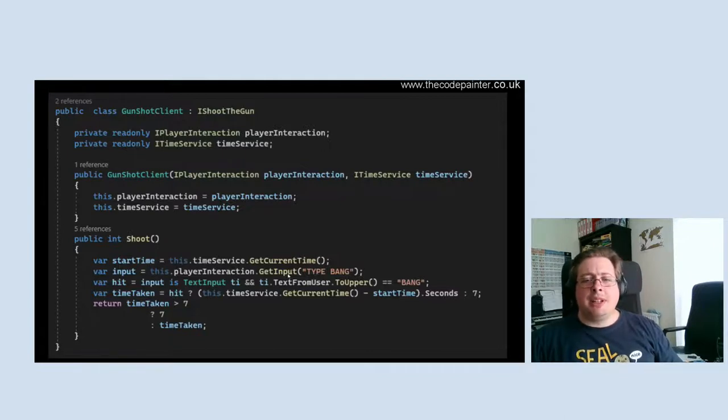Get the current time, get an input, passing it the message type bang, and then check whether it's a hit based on it being a text input and the text being equal to bang. The way the system worked was you always had a maximum of 7. 7 seconds is considered the worst hit you can have. So if they've taken more than 7, make it 7. And if they mistyped, also consider it 7.